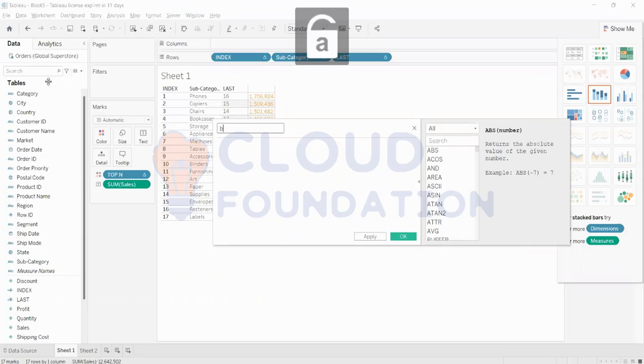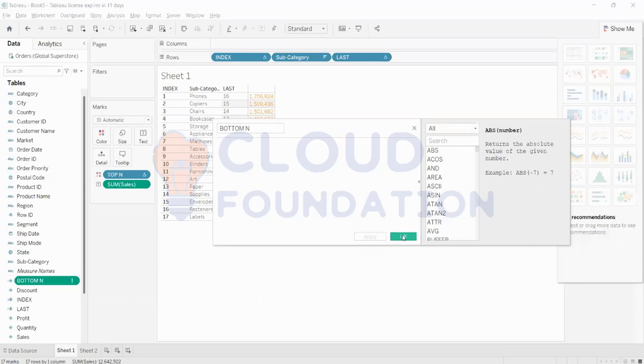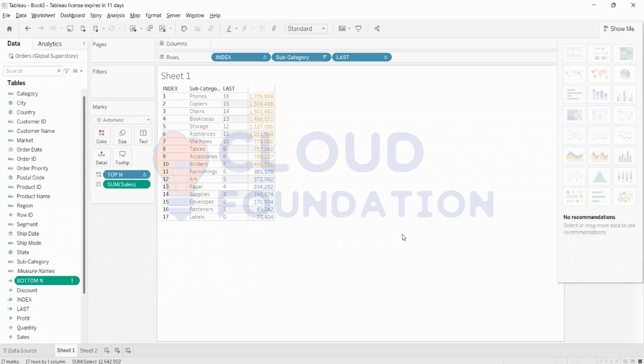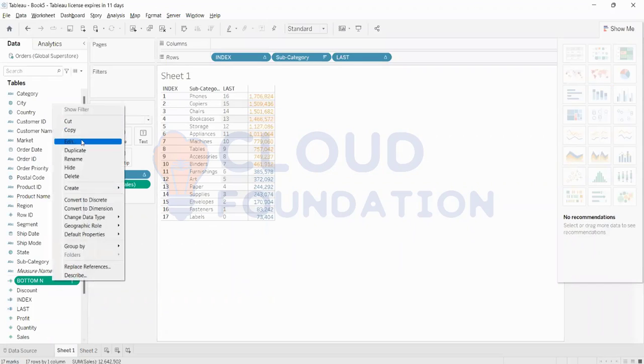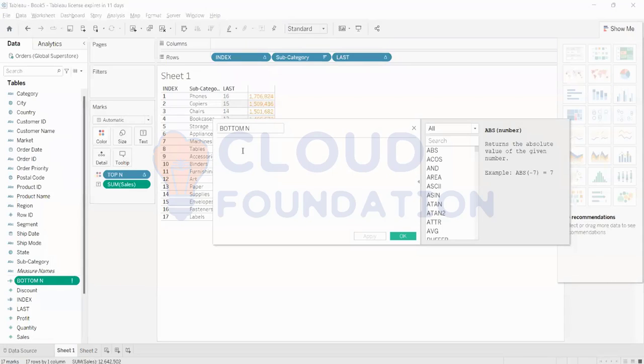Let me name it bottom n. Now I do an apply and okay, but it is giving me a problem, because over here I've not written the function earlier. Now what we have to do in bottom n is define that last.